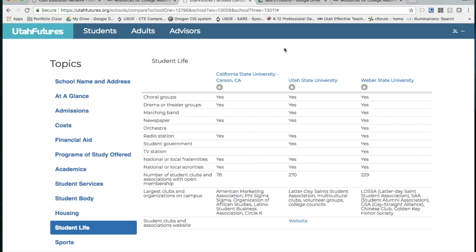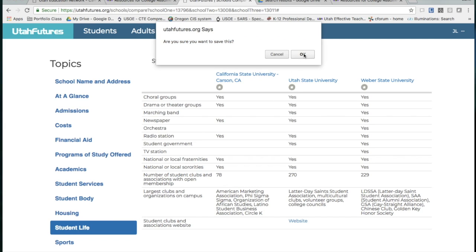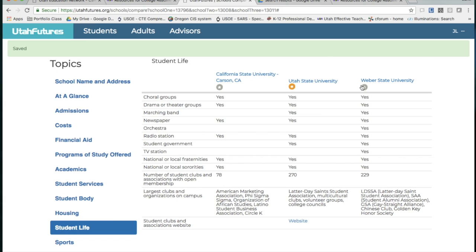If I'm interested in looking at just one of these schools, I can click on their name and go directly to their school page. And if I want to save these schools to compare later or to look at later, then I can click on the gray star. It will turn yellow, and now it's saved to my account. So now I have Utah State and Weber both saved to my dashboard.